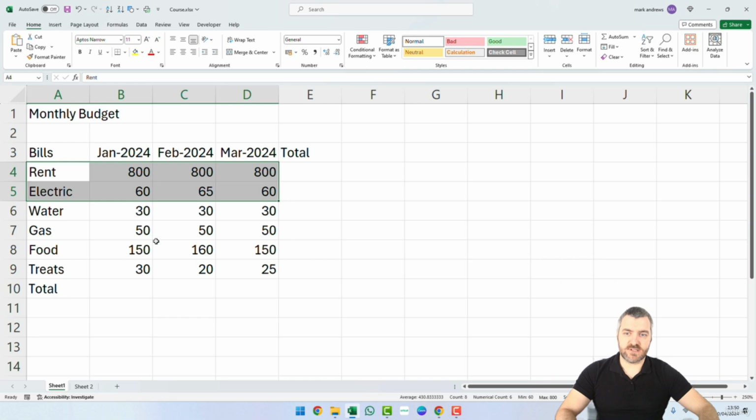But then they also want to know how your food has changed over the month. Well, what you can do is hold down the control button at this point and also select that food section there. And by moving it over, holding control, we can see that it's highlighted a non-continuous part of the cells. We have all the rents, the electric selected. Obviously, we've missed the water, we've missed the gas, and then we've gone into the food.